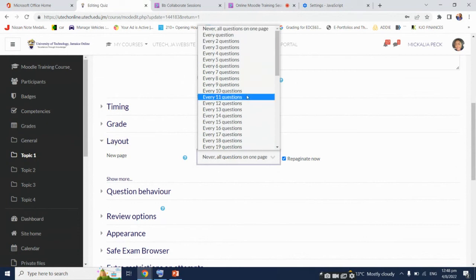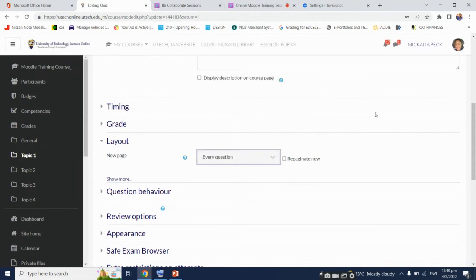And if you had all questions on one page and you come back here and change it to something else, the change will be made for that quiz. If the quiz is duplicated, you won't see a reflection of this new option in the other quiz unless you have changed those settings.